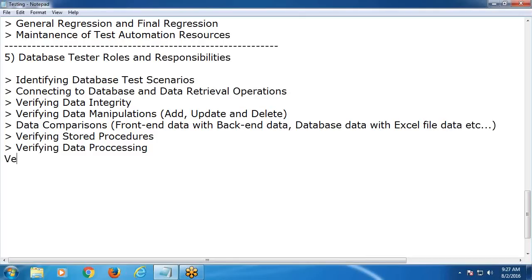Next, verifying data backup and recovery operations. See, these are the important responsibilities for database tester.